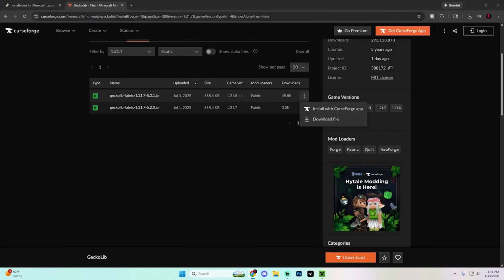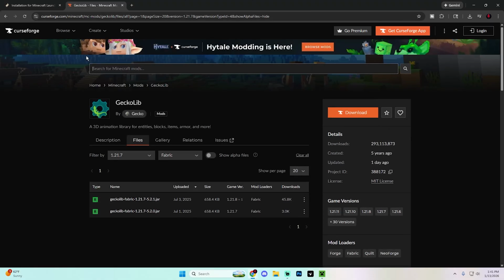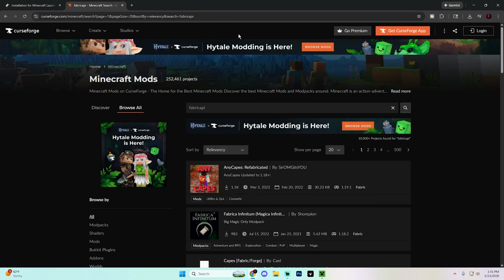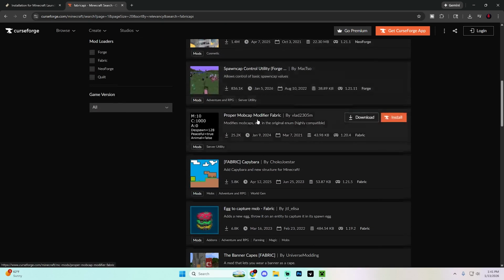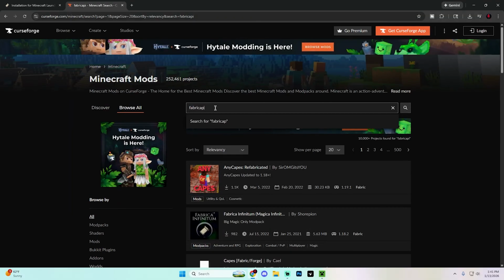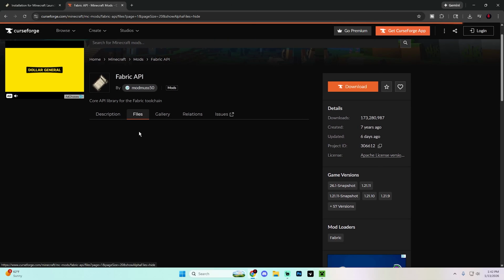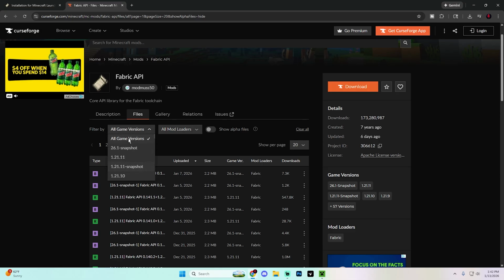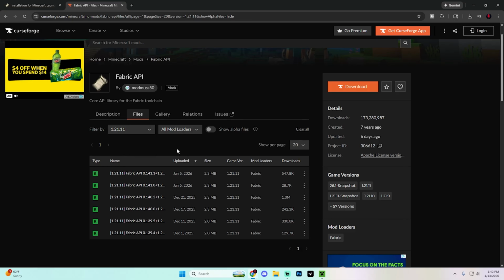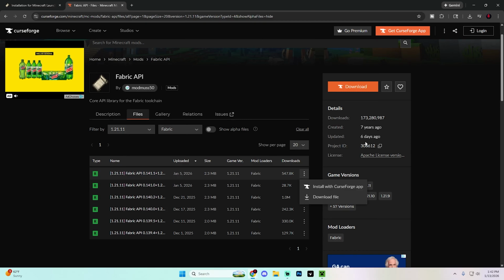Now you may need to also check for dependencies. Many mods do require Fabric API to work, and you can download this specifically off of CurseForge just by searching for Fabric API, hit enter, it'll load, and then if you just scroll down on here a little bit, and you may need to just search specifically for Fabric, just open up the Fabric API mod, and then once again, just make sure that the version is the exact same version as everything else. So mine would be 1.21.11, and then it would be specifically for Fabric, and I could download one of these. Once you do all of these, you should be good to go.